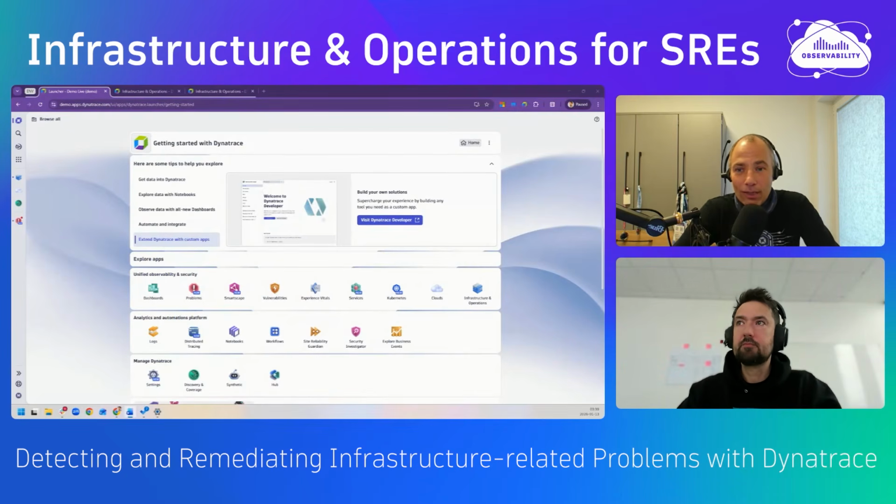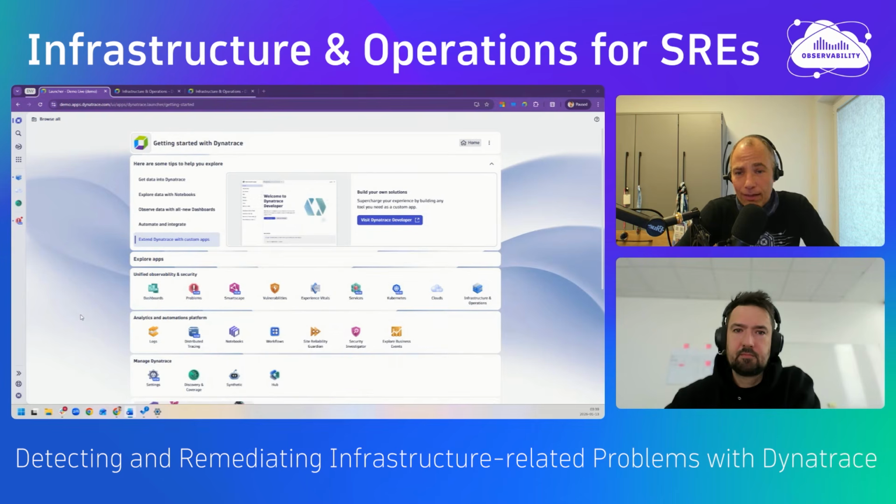Today we're looking into how site reliability engineers, IT operations, everyone that is basically trying to keep systems running and resilient, how they can benefit from the new capabilities in Dynatrace, connecting infrastructure observability with application observability. And I have Michal with me today, who is going to give us some insights into the latest advancements and what the day in the life of an SRE and infra and ops team looks like.